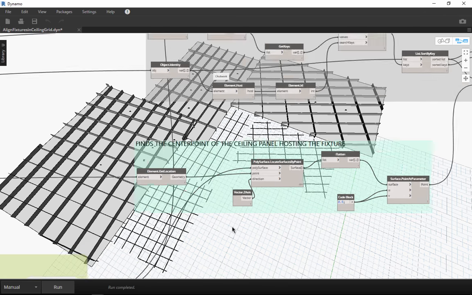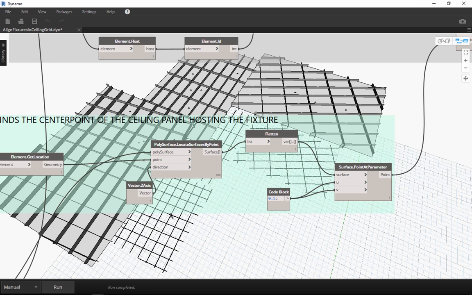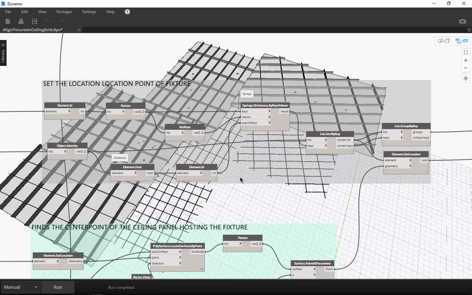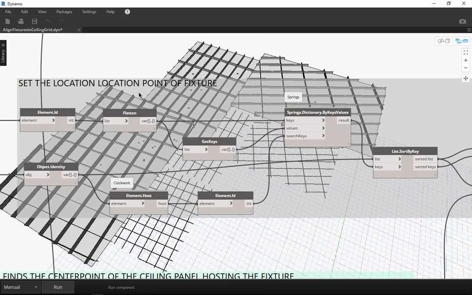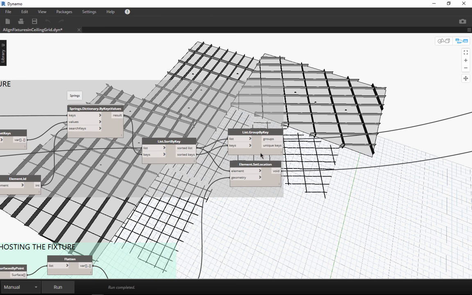Then the next big step is, now that I have all the ceiling tiles modeled in Dynamo, to find the center point. Where is the fixture going? And that's what this is doing. Using the Surface PointAtParameter node, I'm able to find the midpoint of that tile using the UV 0.5. And the next step is, now that I know where the fixture is going, I need to set its location. And for this, I make use of a dictionary, which is basically mapping the light fixtures with the ceiling they belong to, and I use the ceiling's element ID in order to do that, and do some sorting by key in order to group the light fixtures by ceiling.